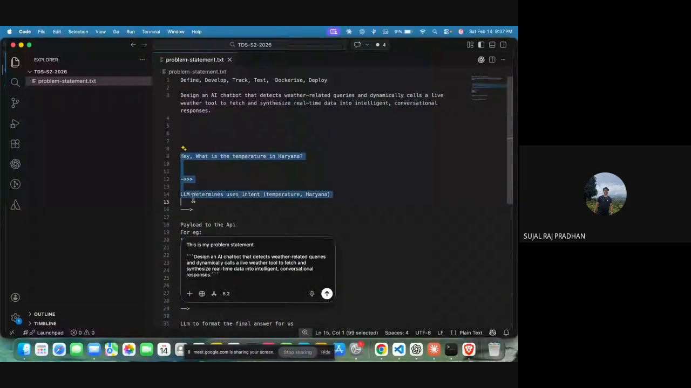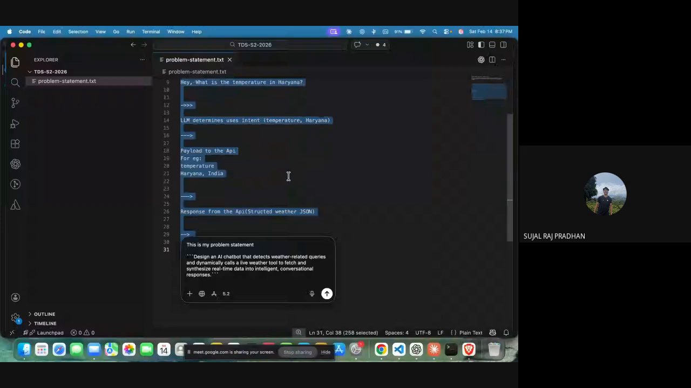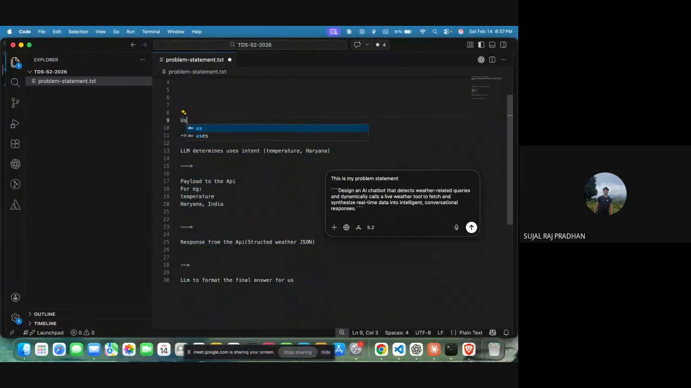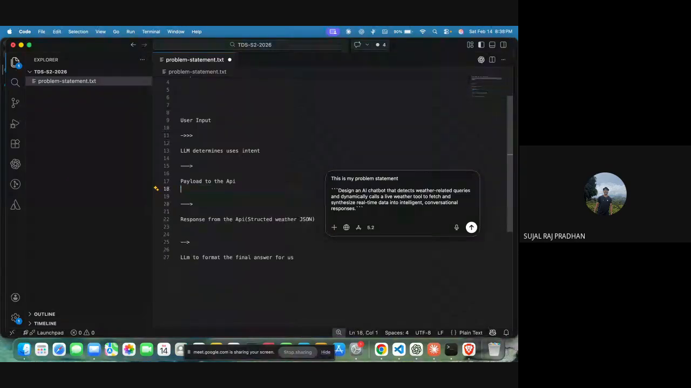This is my workflow. I think it's a bit confusing, so let's just make it shorter, okay? It's just the user input, and the LLM determines intent. We pass the payload to the API. Can I simplify this? Yeah, I think this is fine. Then we get the response from the API, and then we use the LLM to format the final answer for us. So I think that's fine.